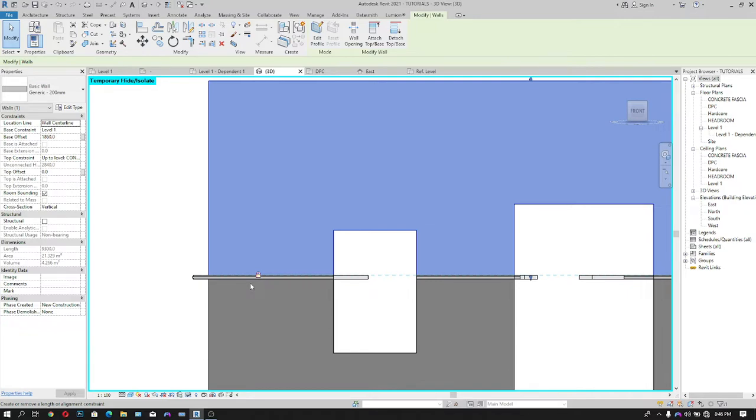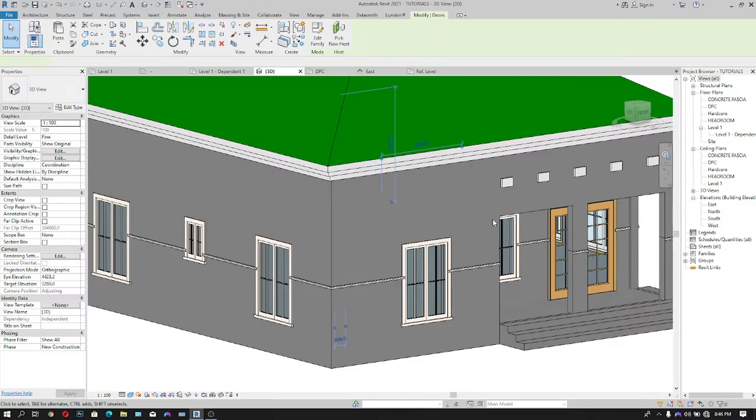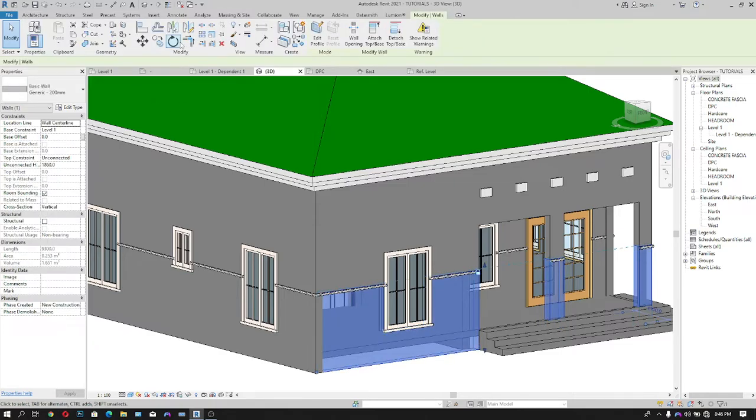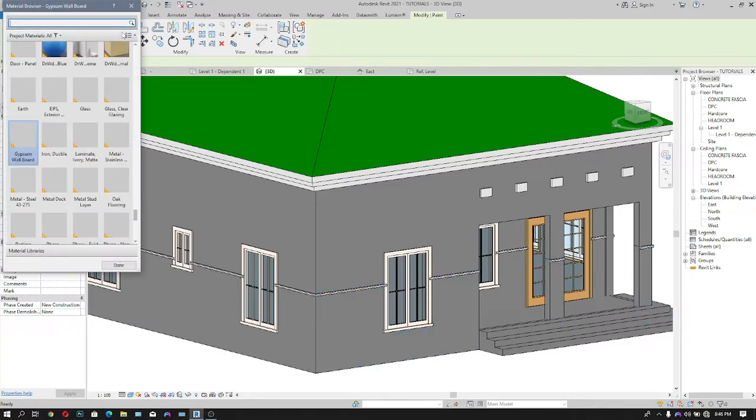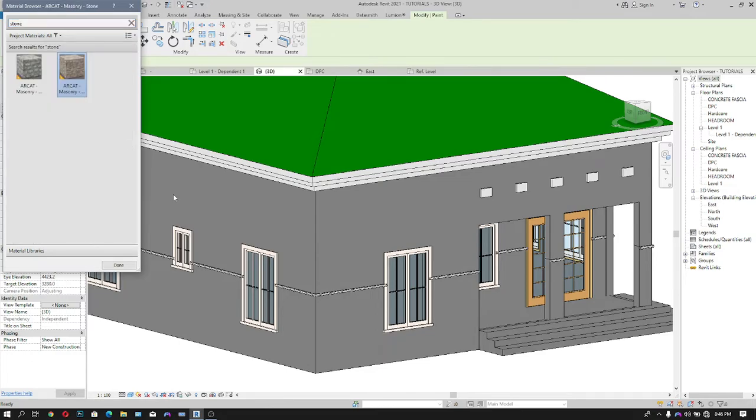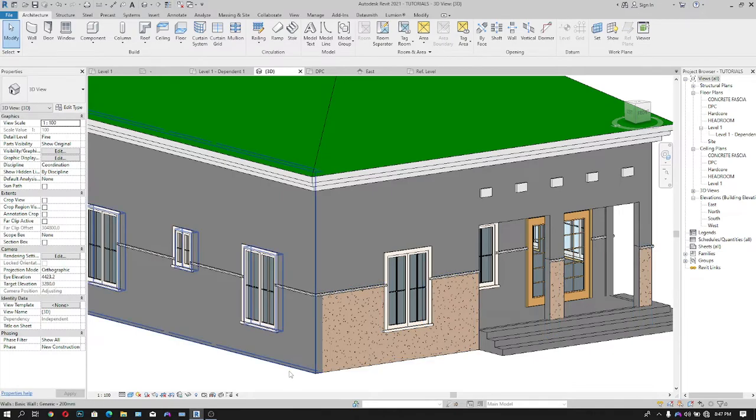So select the wall. Sorry. Select the wall and give it something nice, your material. So let's type in stone. Let's give it this. Also do that for this.